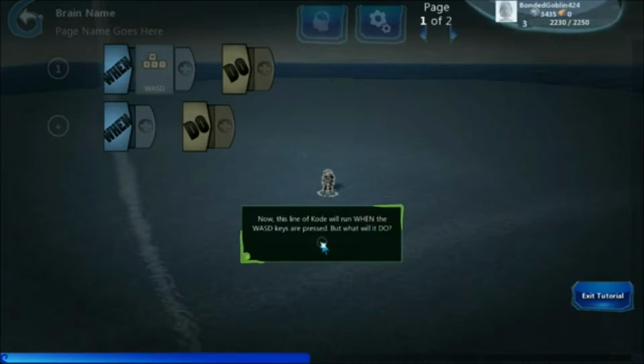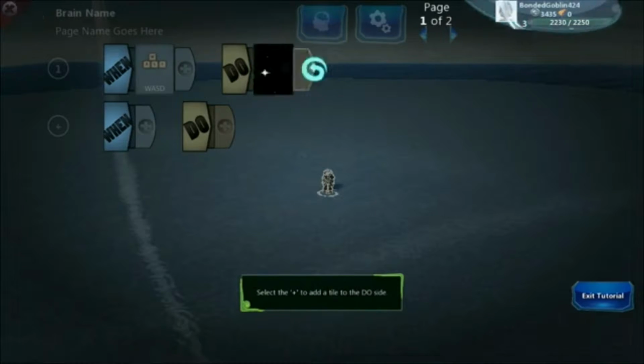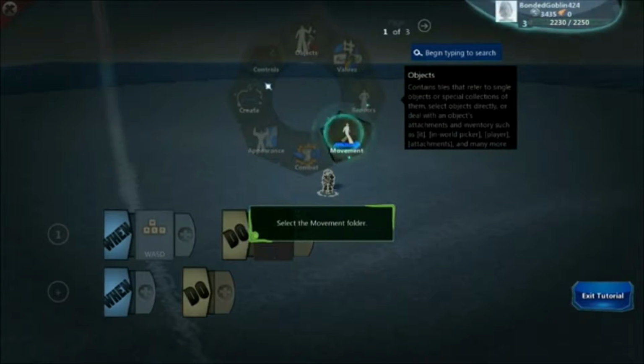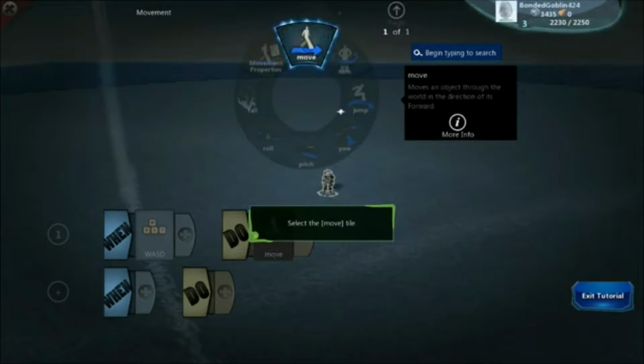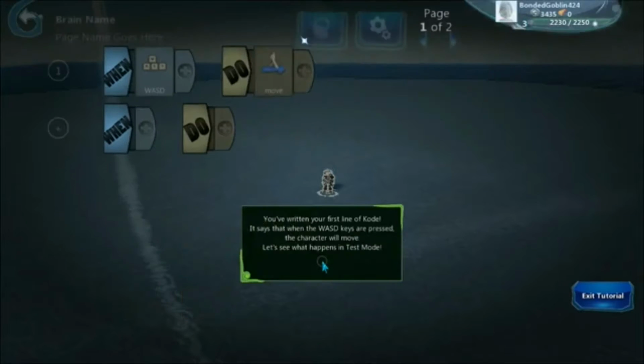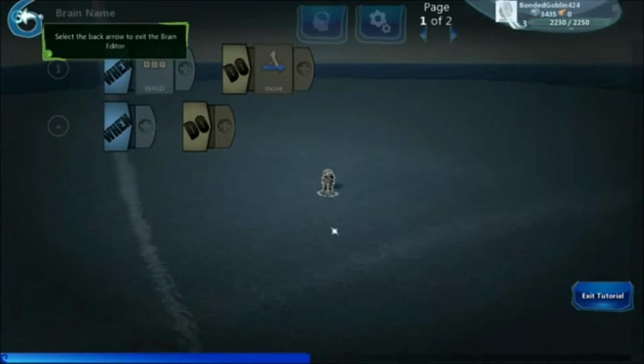So now we've done the when, and the tutorial is saying we need to tell the character what we want it to do when that happens. So in this case, we're going to work with the movement folder, and we're going to select the move tile, and we've written the first line of code. Notice we didn't type anything in. We're just simply clicking and selecting items. But behind the scenes, Project Spark has added code that will cause our character to do what we want it to do in the game itself.